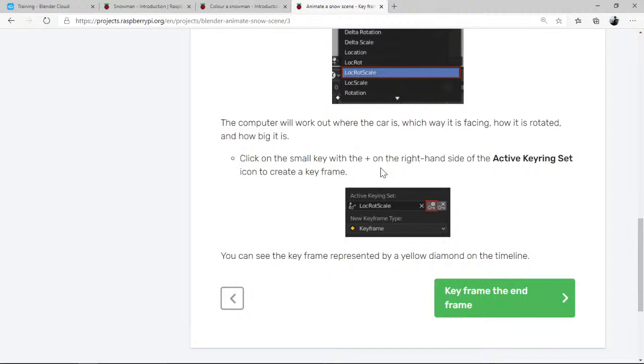Click on the small key with the plus on the right side of the active keying set. Active keying, excuse me. It says keying set. Click the active keying set icon to create a keyframe. You can see the keyframe represented by a yellow diamond on the timeline. So it's that one right there.